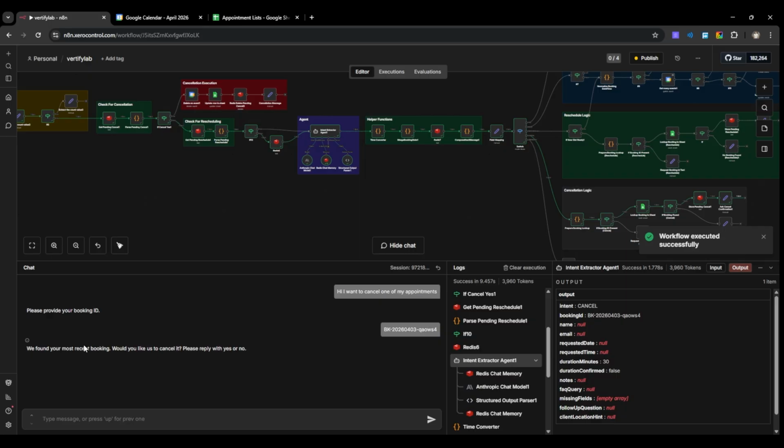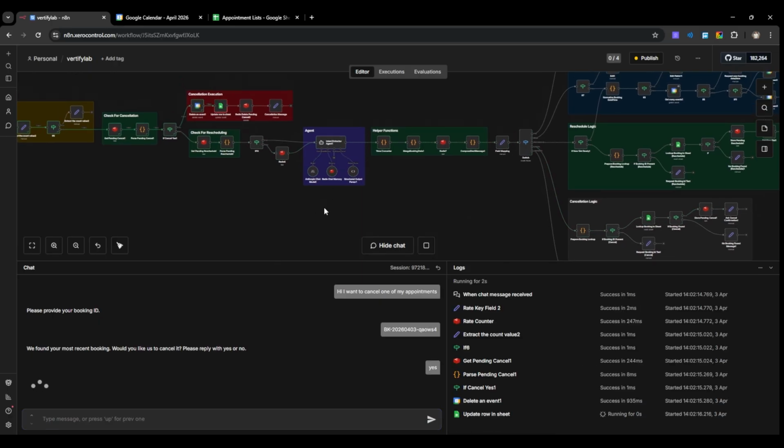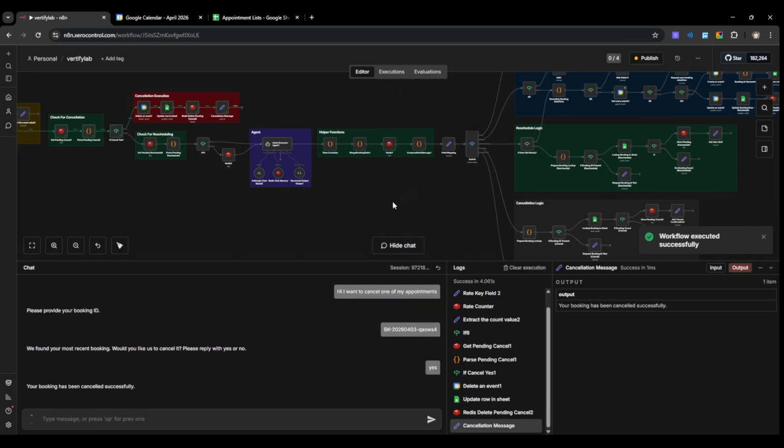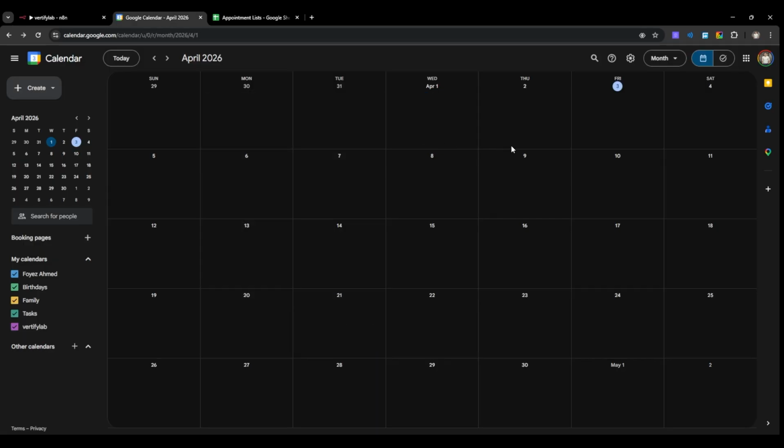So yeah, the chatbot actually found our booking and is asking for a confirmation that if we really want to cancel or not. So yes, we want to cancel. Yes. Okay, successfully cancelled our appointment. So let's see if it actually worked. Okay, yeah, it actually worked.